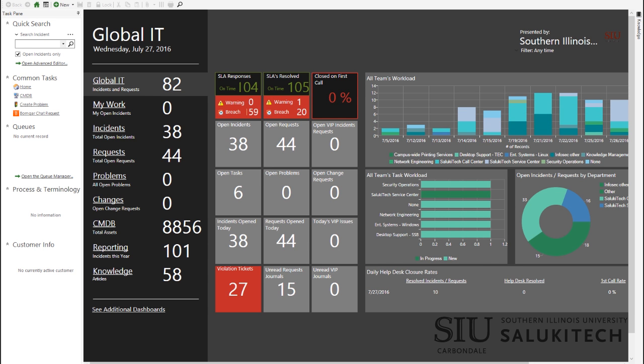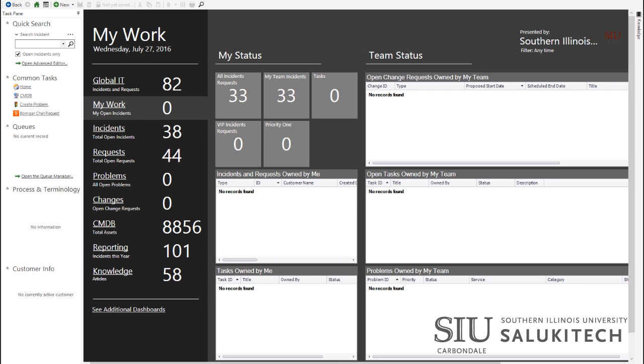You will now see the Global IT dashboard. This has some useful information on it, but we will focus on the My Work dashboard. Click on My Work to open that dashboard. On this dashboard, you should see information about open tickets owned by you and your team. Let's see how to make a ticket.